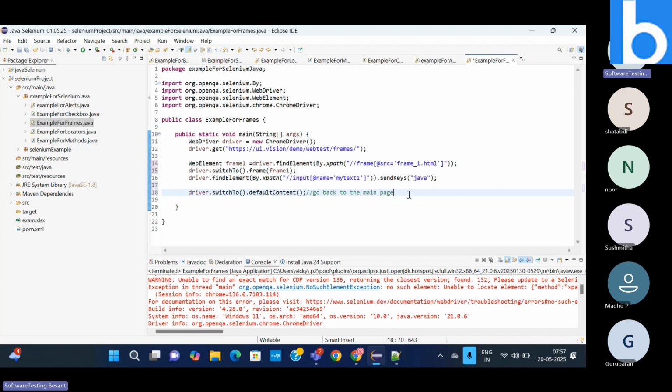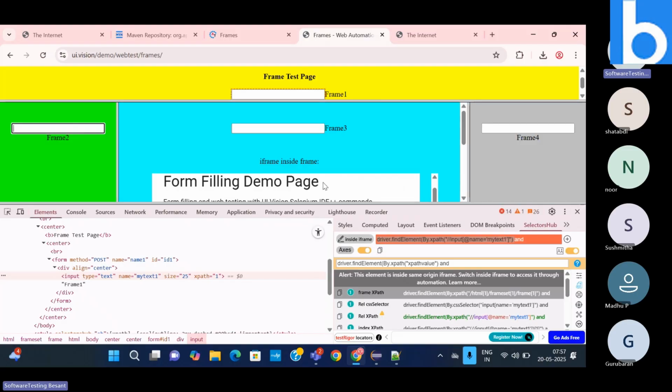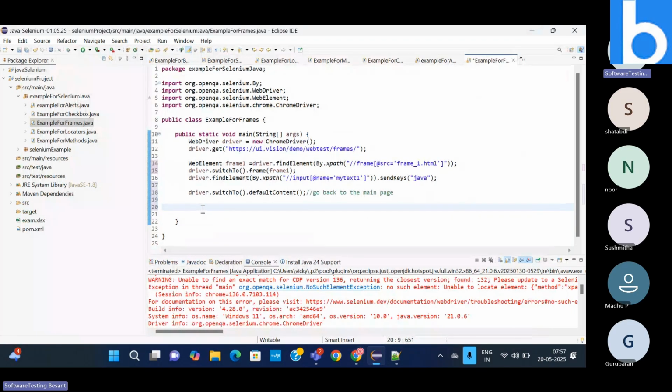That is the meaning of this default content. So now what happened when I call this method? Now we are not inside of any frame. Okay, that will happen. So again, if you want to move to frame 2, what you need to do? You need to call the driver dot, the same thing.